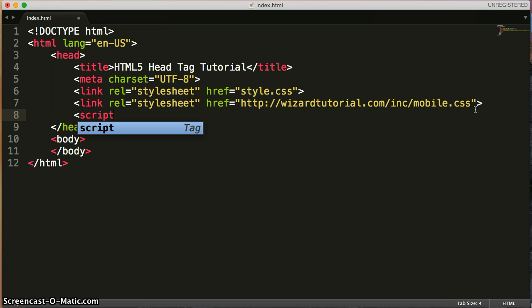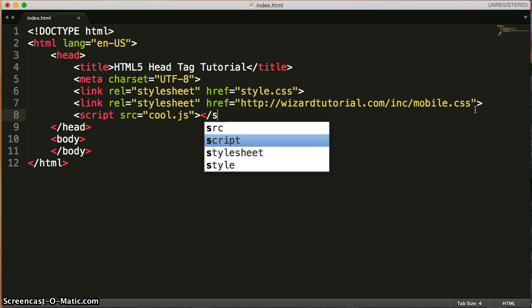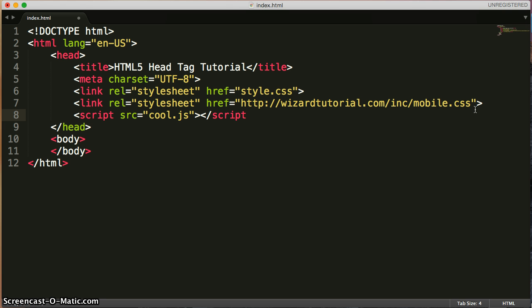Alright. And we can also add scripts. So say we had a JavaScript that we wanted to run on our site here. We'll call it cool.js, because some JS stuff is pretty cool. And we'll close out the script. Alright, so that's how we would include a JavaScript from a different source. So the source is cool.js, and it's located in the same directory as this web page. And if it's not, we do the same thing as up here. We would take this, or instead of href, we do source, and we take this.